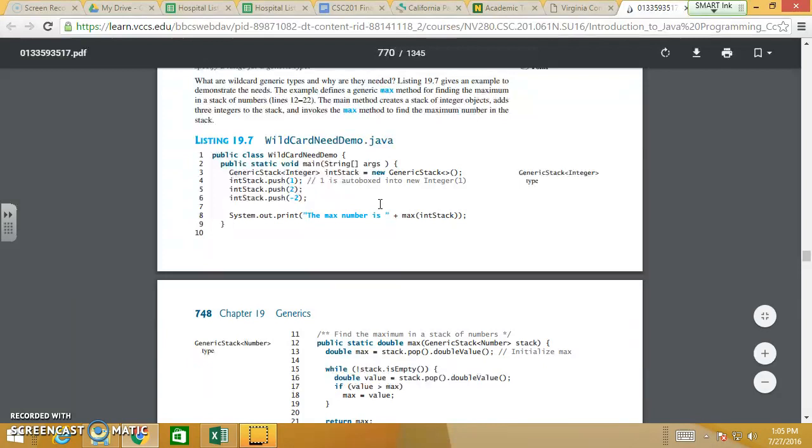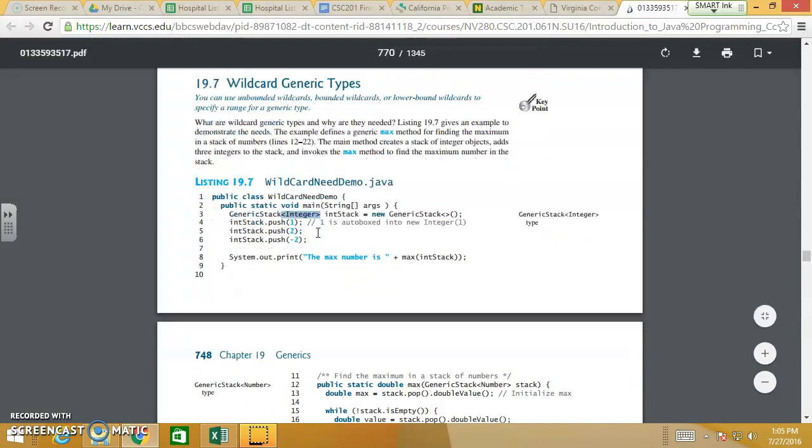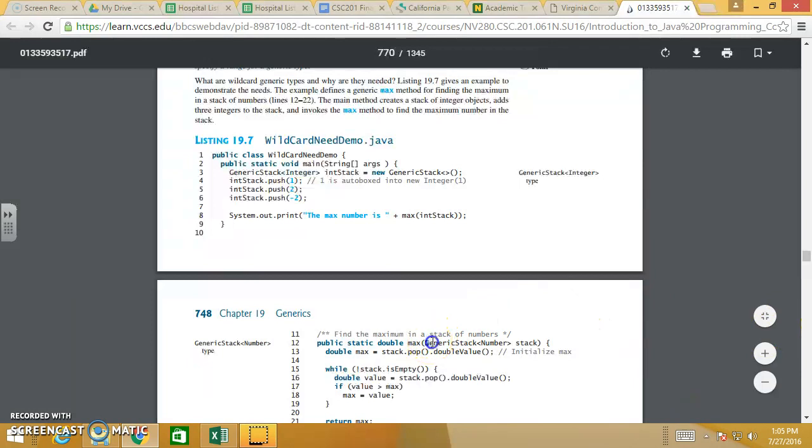But now we can just do, let's look at an example. So create a generic stack, and the stack is an integer. Now, if I say generic stack number to find max, I pass the stack in. Can I do that? Stack type is an integer, but max is looking for generic stack number. No, you cannot, because number is not an integer.